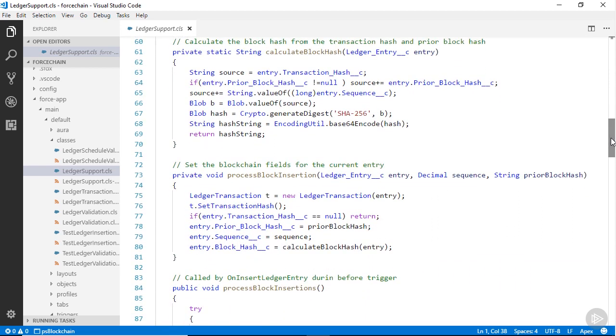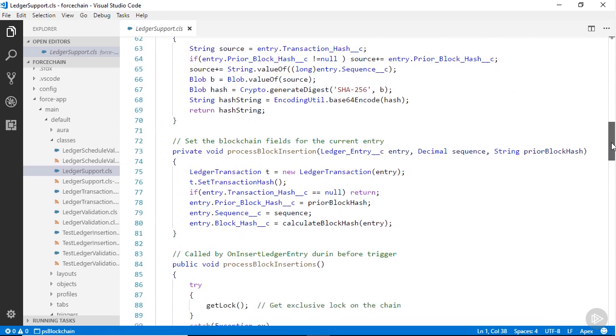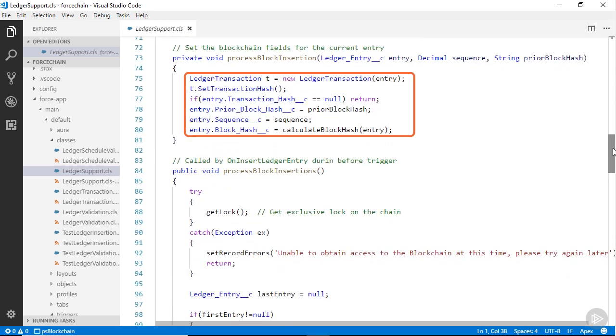The calculateBlockHash function calculates the block hash field by combining the prior block hash value, the sequence number, and the transaction hash value. The sequence number is cast to a long to prevent validation errors due to varying numbers of trailing zeros after the decimal point. Remember, the prior block hash field is null only for the first block. The process block insertion method takes the ledger entry record, sequence, and prior block hash parameters, then uses the calculateBlockHash function to calculate the block hash and stores the value in their corresponding fields.